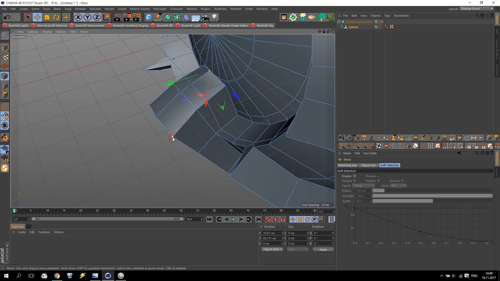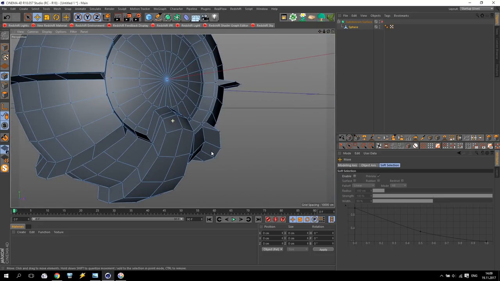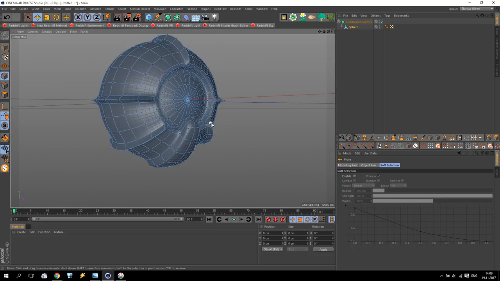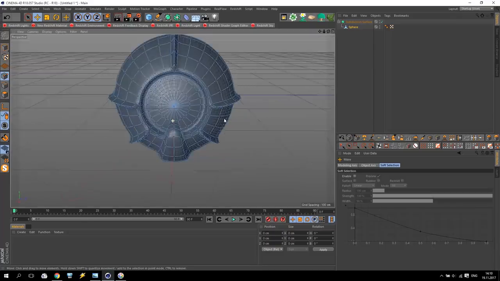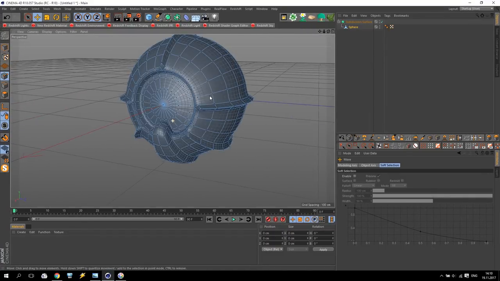Okay. These 2 points somewhere here, this 1 point somewhere here. Okay, if I push subdivision now, what I have is this very, very interesting object. So very nice.